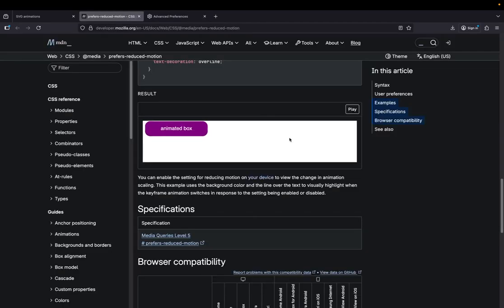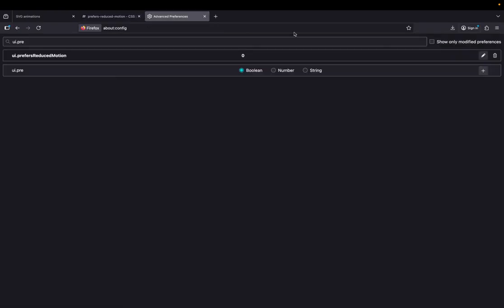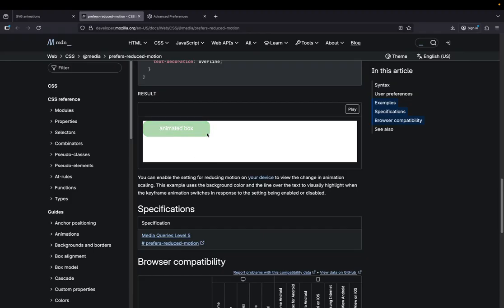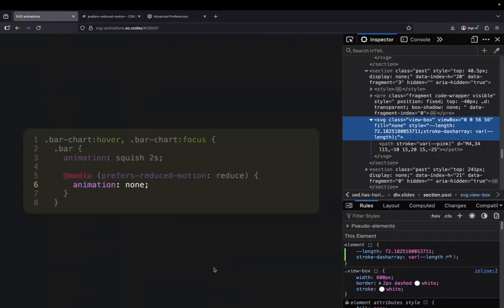For instance, this is the MDN prefers reduced motion page. It has this box here that's pulsating in a mildly disturbing manner. But if we switch this to 1, then they switch the animation to just a change in color or opacity or something there. And so that's the kind of thing you can do.